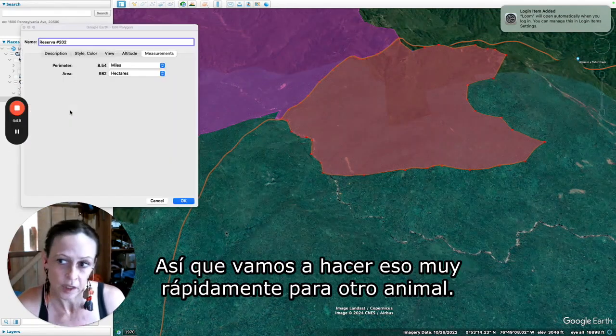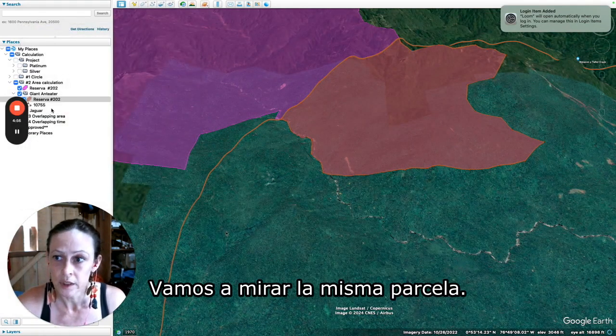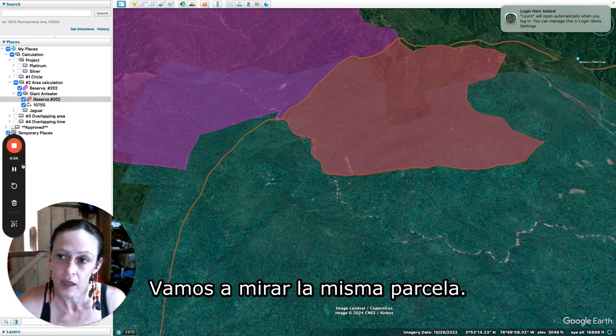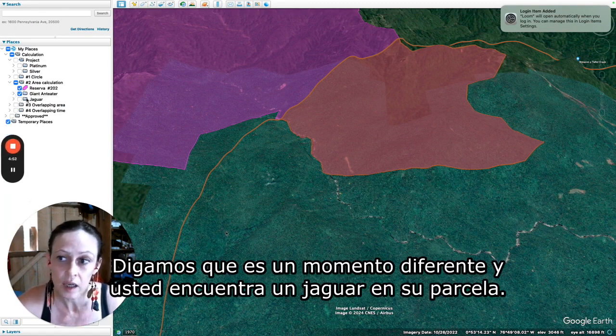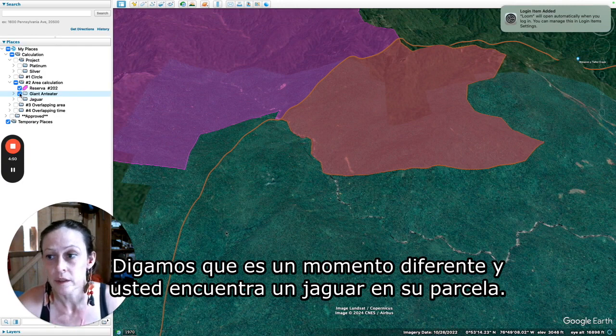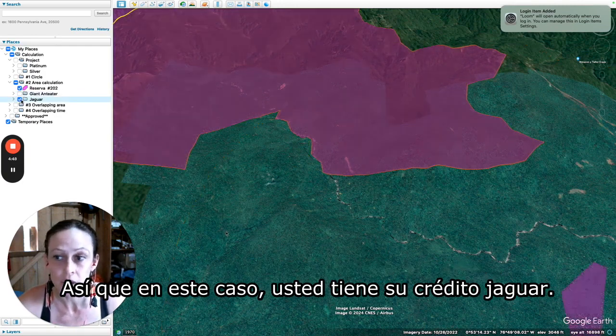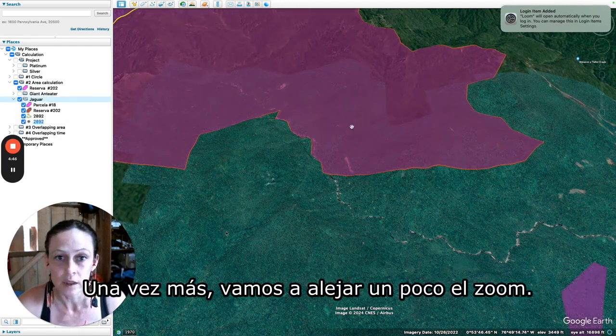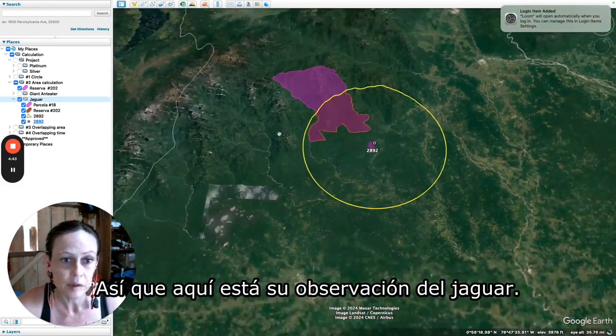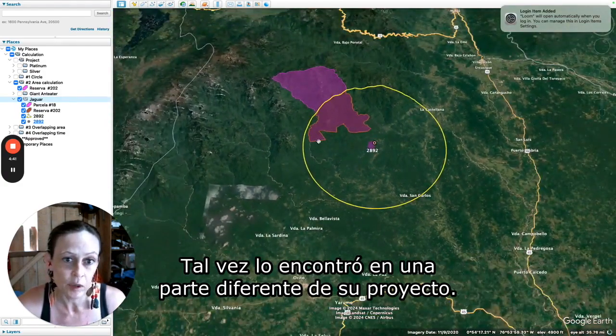Okay, so we're just going to do that really quickly for another animal. We're going to look at the same plot. Let's say it's a different time, and you find a jaguar on your plot. So in this case, you've got your jaguar credit. Once again, we're going to zoom out a little bit. So here's your jaguar observation. Maybe you found it on a different part of your project.